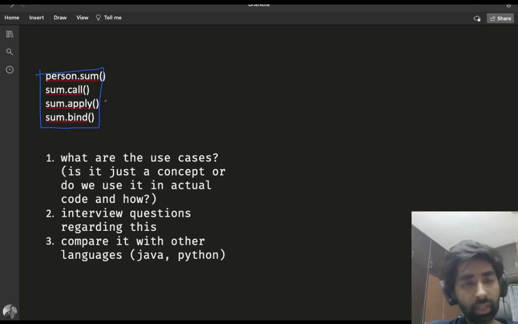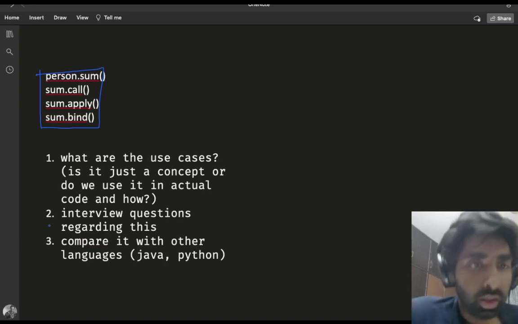And in the next part of this video, we will discuss the use cases, right? So you must be wondering whether it's just a concept or do we actually use it in code, right? So we do actually use it, and it is a very important concept. So we will see the implementation in the production code, right? And then we will look at some interview questions as well. And then we will compare it with other languages as well. So you will have a broader view of this concept.